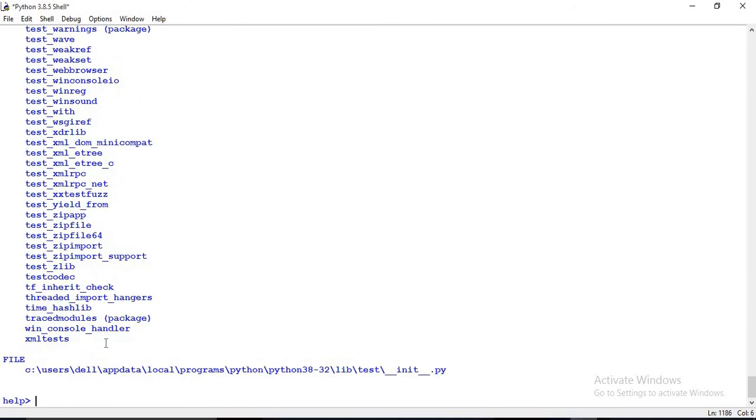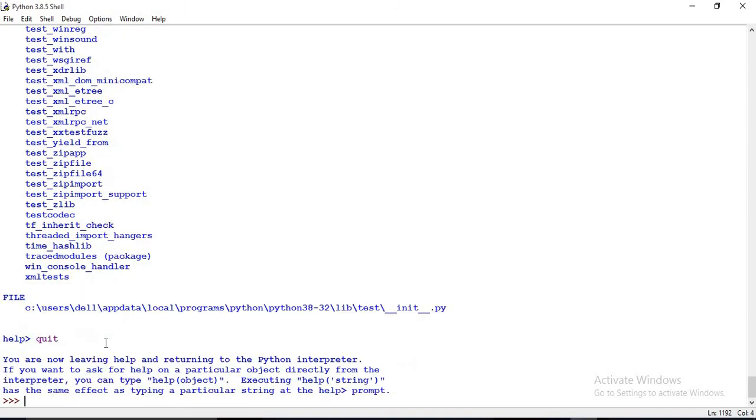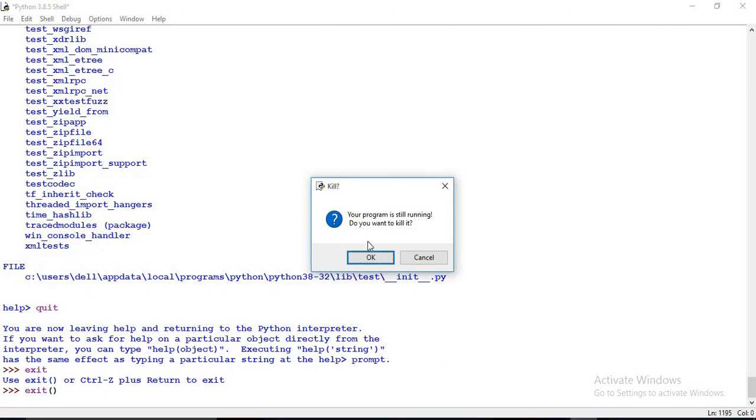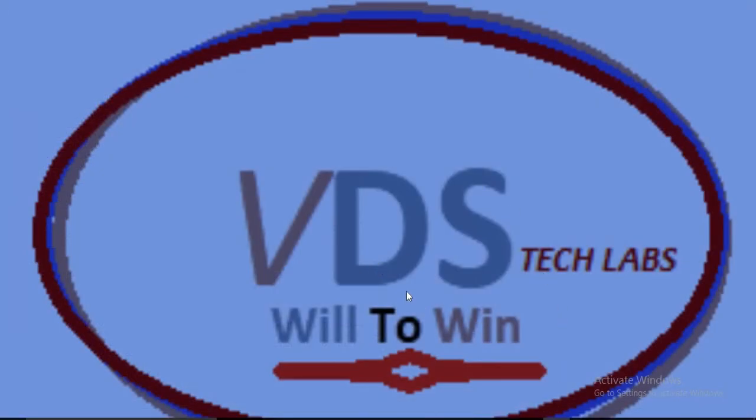So in this way we can know the documentation about a particular function, particular modules, particular keywords. If we want to quit, then simply write quit. We are on the interpreter, and if we want to exit from there, then use exit. Exit is a function, or Ctrl plus Z. See, now the program is still running. Do you want to kill it? Yes. Okay, so this is the way we can use the help commands whenever required.